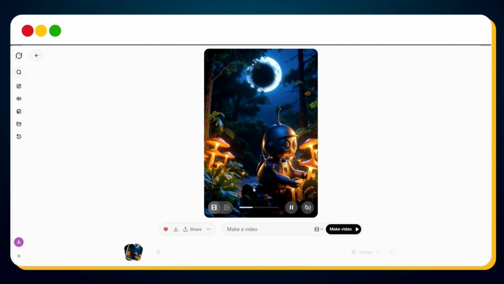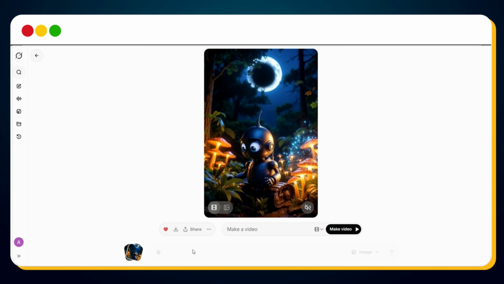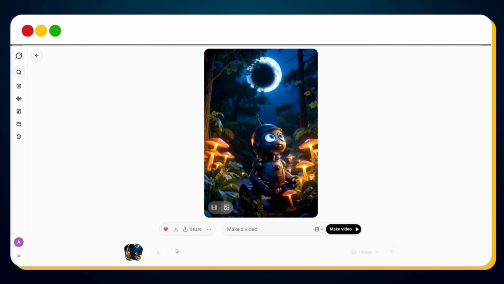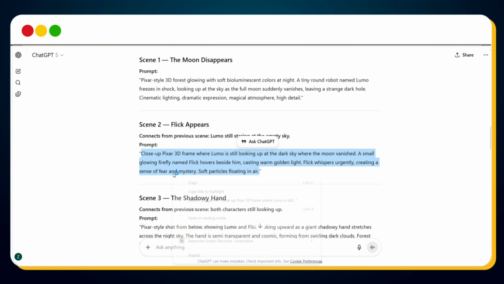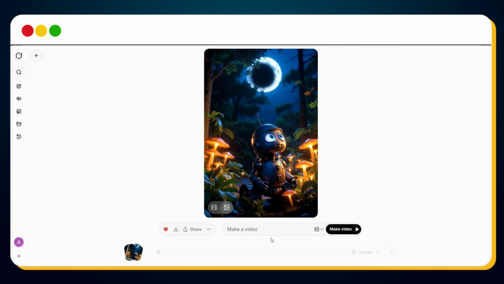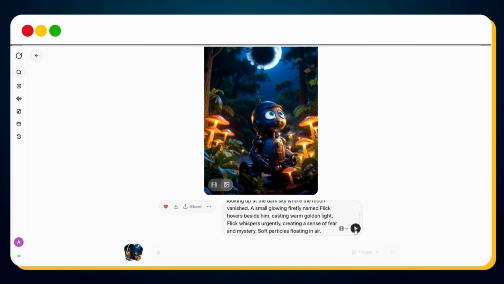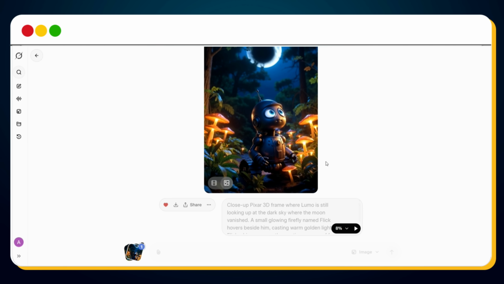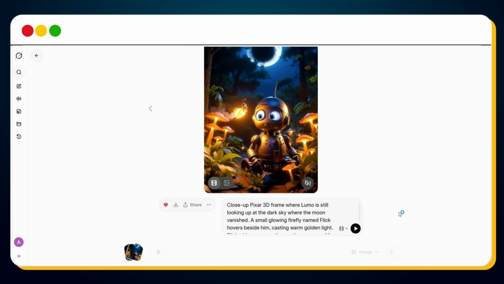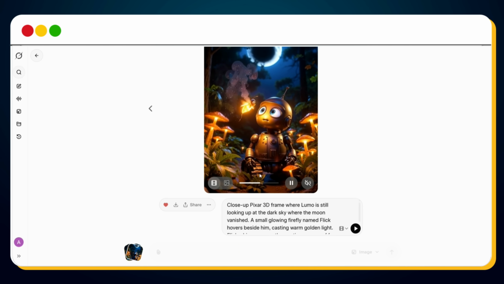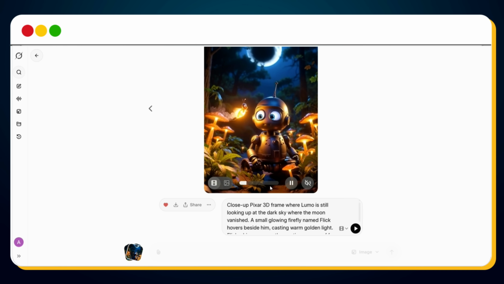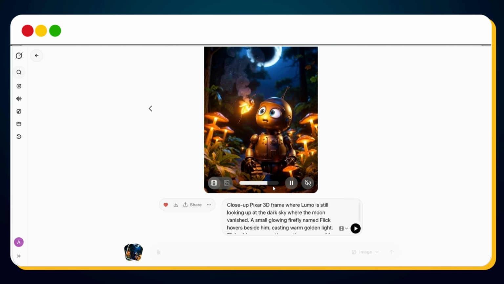It looks smooth, but it still doesn't match our intended Scene 2 visuals. So to fix this and match it perfectly with Scene 2, we need to go back to ChatGPT again. Now copy the prompt for Scene 2, paste it along with the last frame of Scene 1, and click Make a Video. Within a few seconds, the new Scene 2 clip is ready, and this time, we have 100% perfect character consistency. To generate Scene 3, we'll repeat the same process.